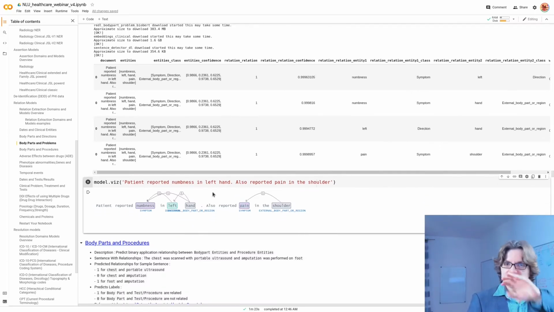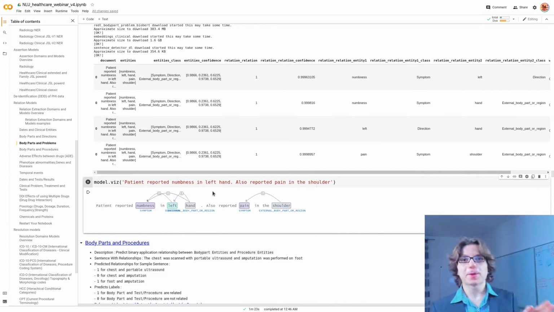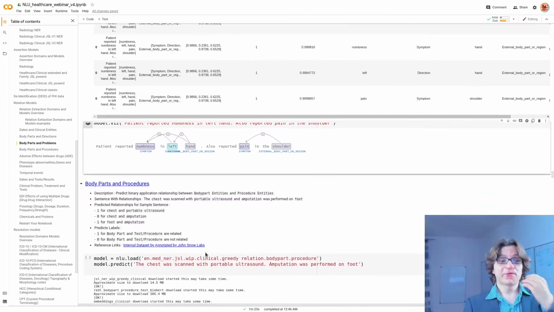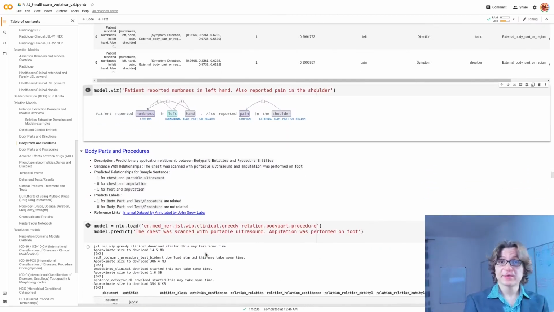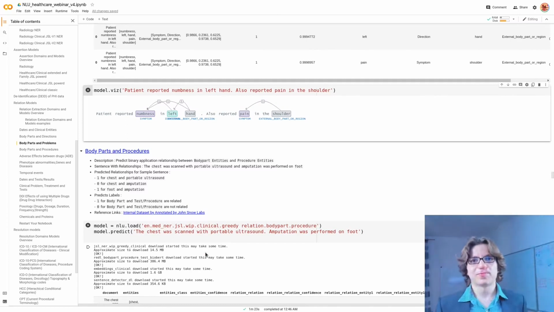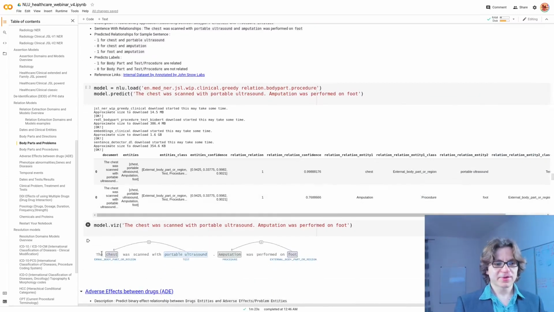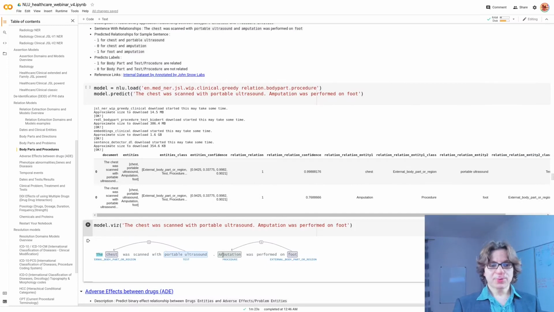And so this is the problem, right? Problems are things like pain, bleeding, numbness, but on the other side, we also have things like procedures. Procedures are things like performing ultrasound, amputating a hand, performing heart surgery, and so on, right? Everything you perform on the patient, or a doctor does to the patient. And in this case, we can say the chest was scanned with a portable ultrasound, and an amputation was performed on the foot, right? So this is the procedure, and this is the body part. Or we can say a test was performed on the body part.